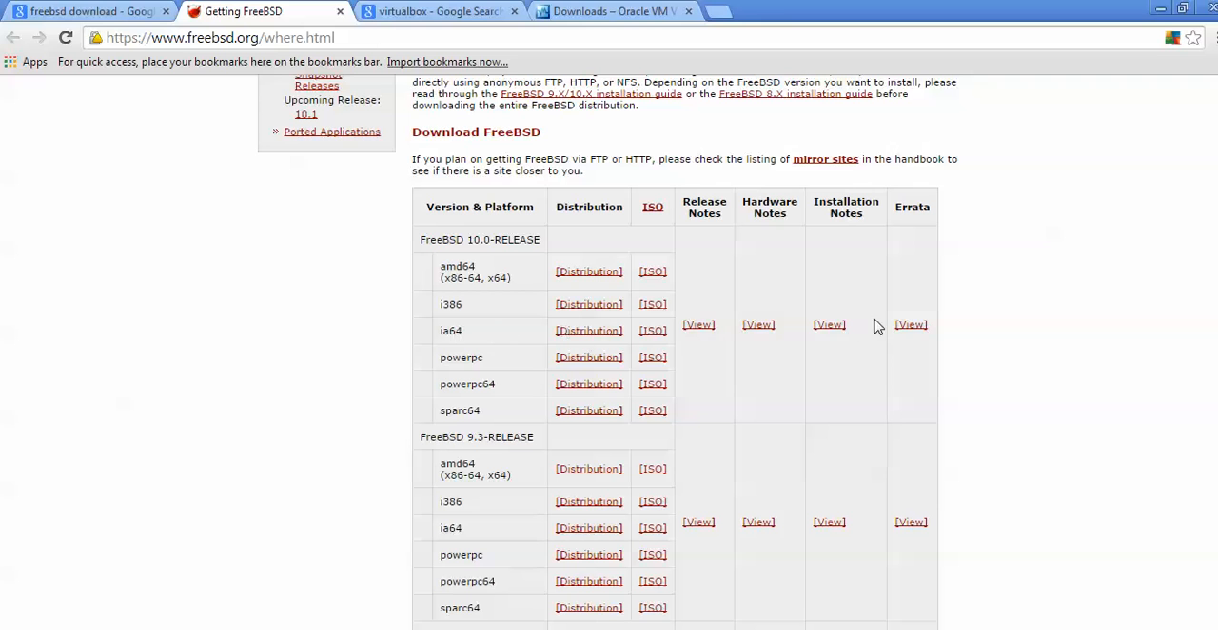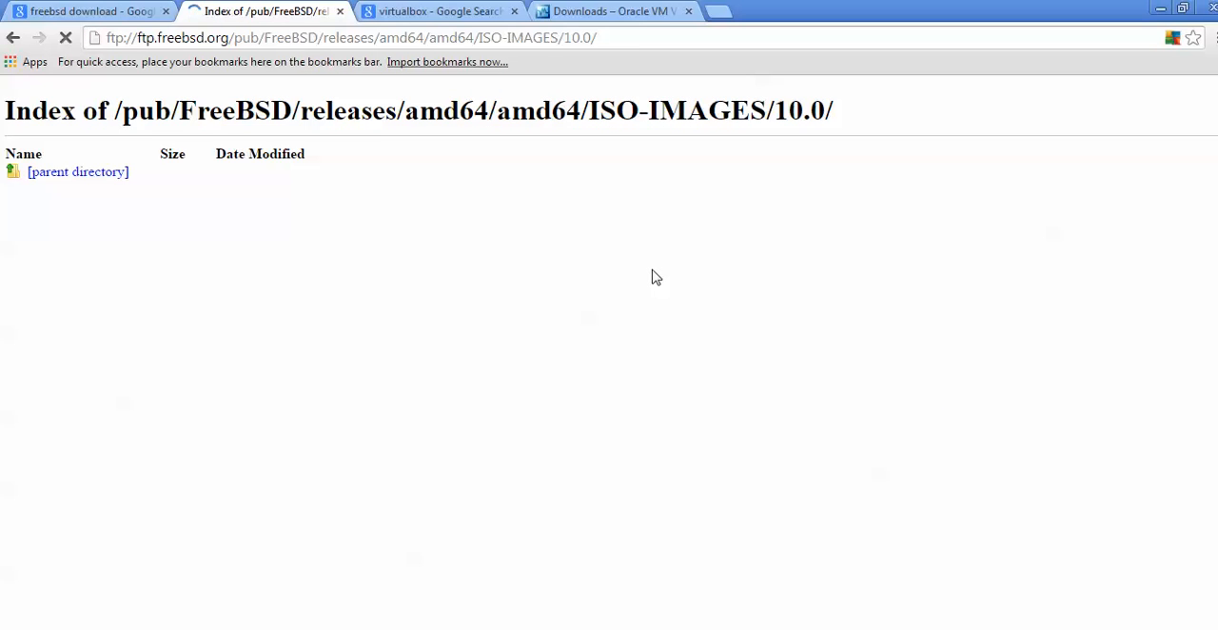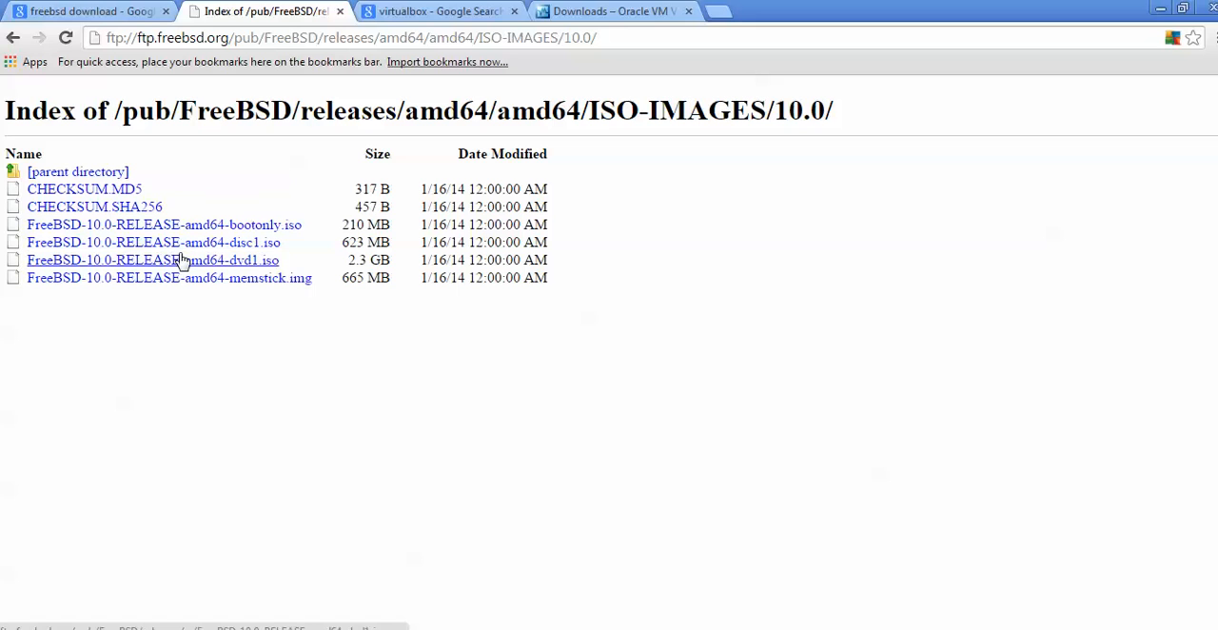Here you can see the release notes, hardware notes, and installation notes on how to do it. This is for PowerPC. If you have PowerPC 32-bit, you can download this, and for 64-bit, and this one is for a Sparc64 processor motherboard. I'm going to click on the AMD 64-bit processor, which is also for Intel, and after clicking on this, it shows the FTP downloads.